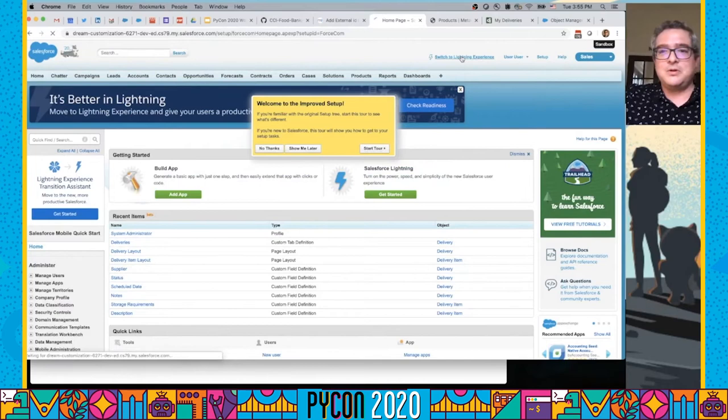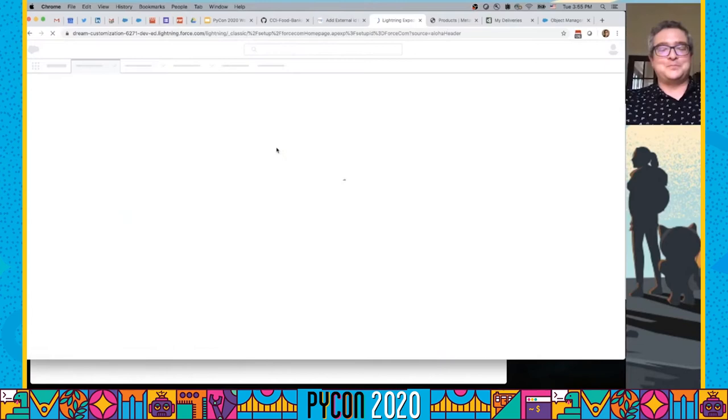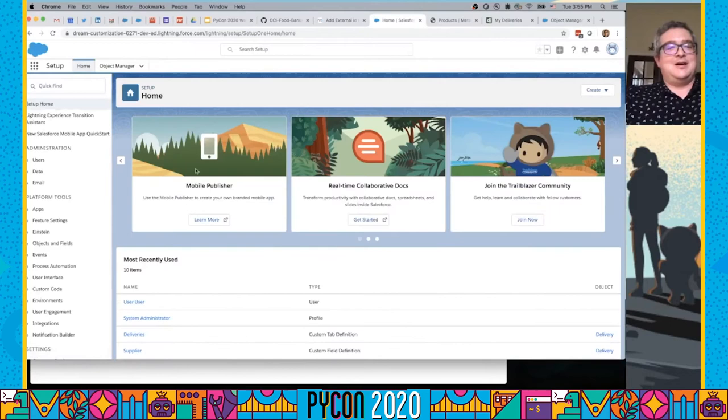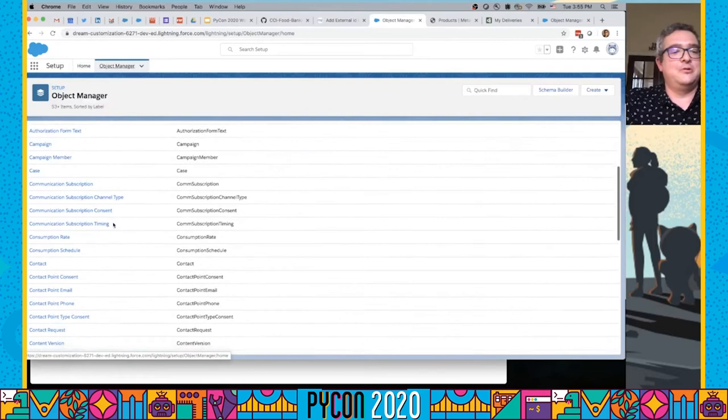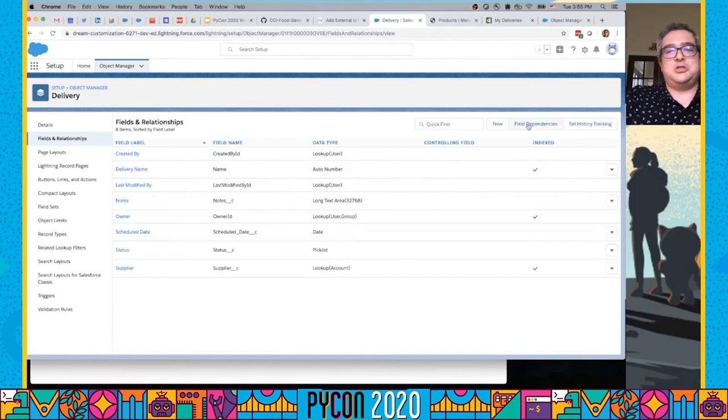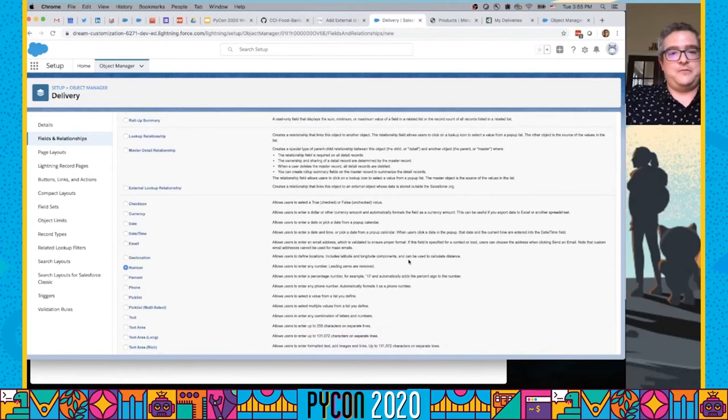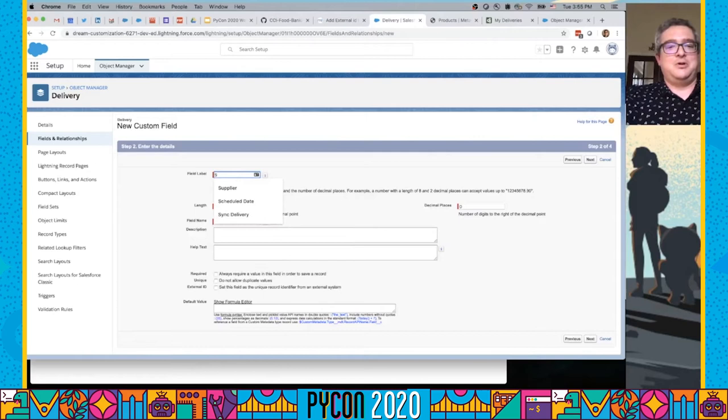Now it's really liking to launch those in the Classic UI for some reason, so I'm going to switch over to the new UI because this is much, much nicer. In here, I want to add two new fields, one on the Delivery object. Go to Fields and Relationships, go to New. In this case, I want to add a number field for the integer ID of the app in Django. Let's call this DJ Food Bank ID.